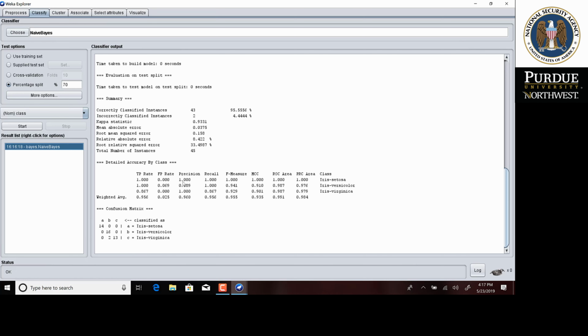We can see here that we have a precision of 1, or 100%, for setosa and virginica, but it's only 89% for versicolor. That tells you that getting the precision right on versicolor is a little bit harder. Overall, the precision was 96, which is pretty good for machine learning. The recall here is pretty good too, 95.